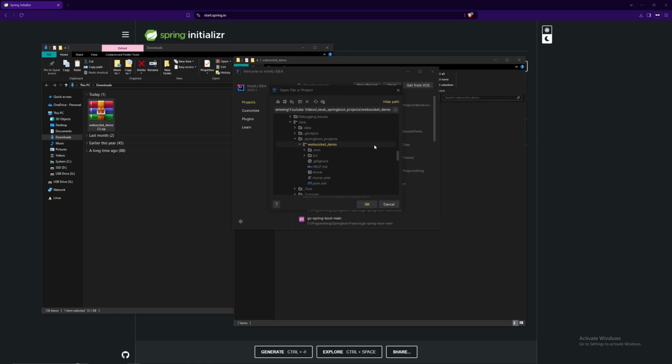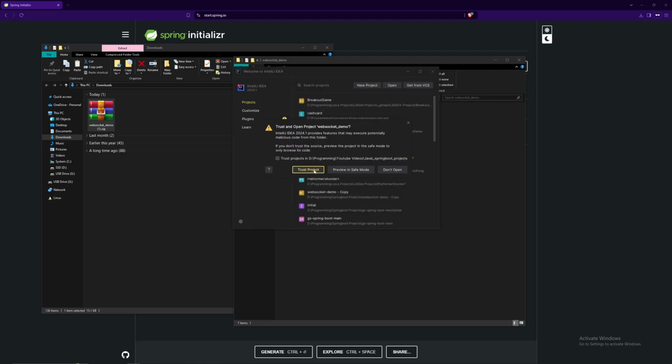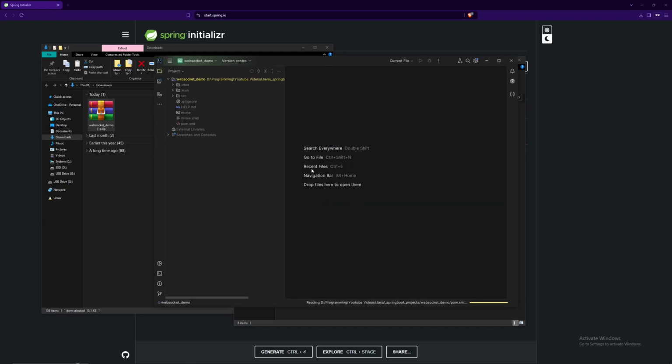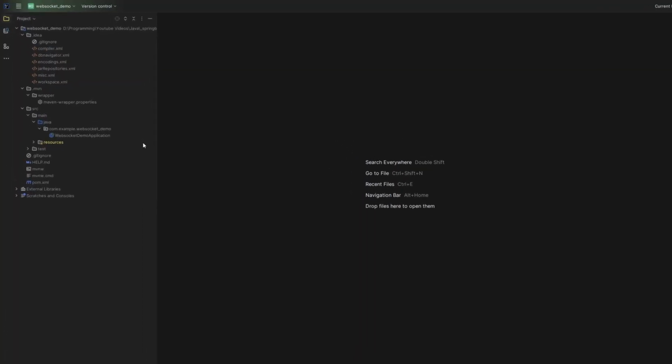Once IntelliJ is loaded up, you're going to want to open the project, and then you're going to locate that folder that we extracted from that zip file that we downloaded, and then you're going to highlight it. In this case, it's under the Spring Boot projects folder that I just created, and it's called WebSocket Demo. And we're going to highlight it, and then we're going to click OK. And here, just hit trust project because it was generated by Spring, so we could trust them. So this is how the project structure looks.